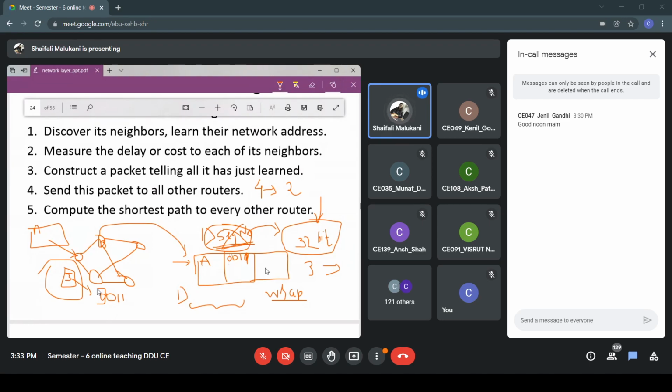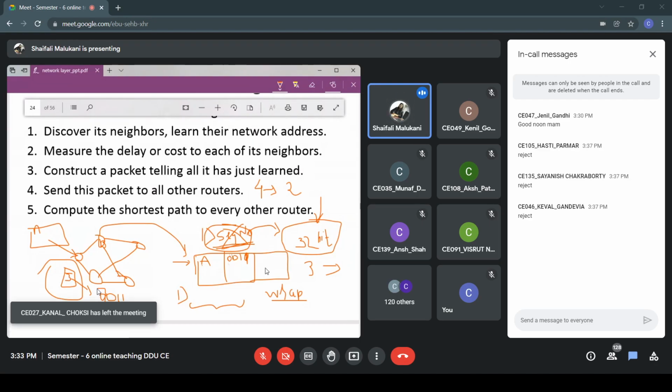Okay, now what will happen? Suppose A generates a further new packet, and at the next periodic update it generates a fourth packet. Now it doesn't get corrupted, so it will get received as 0100. What will be B's behavior? Will it accept or will it reject? It will reject it. Though it is a newer packet, it will get rejected. Right? So this is a problem.